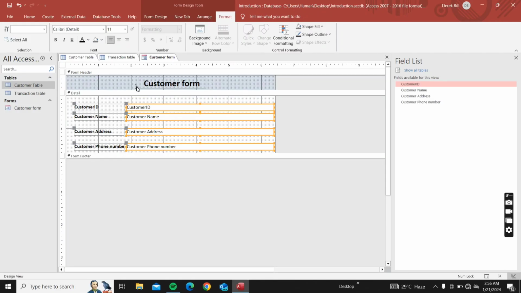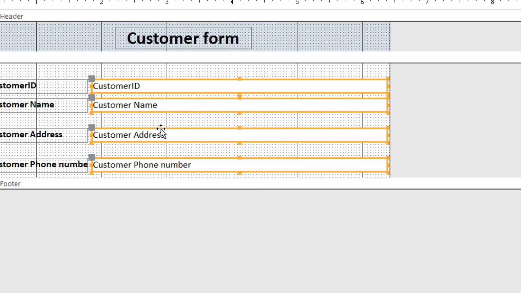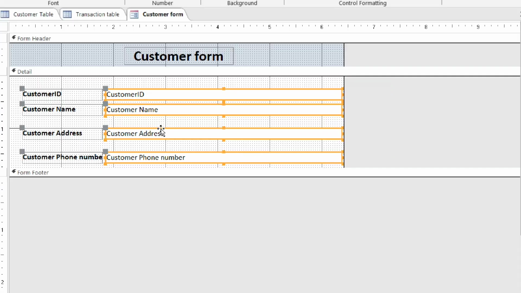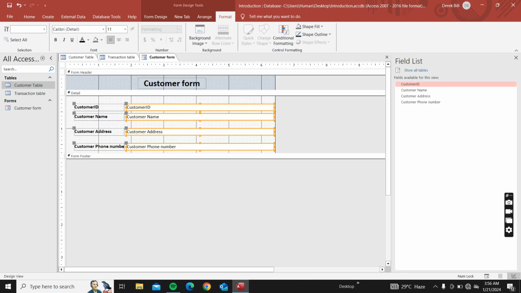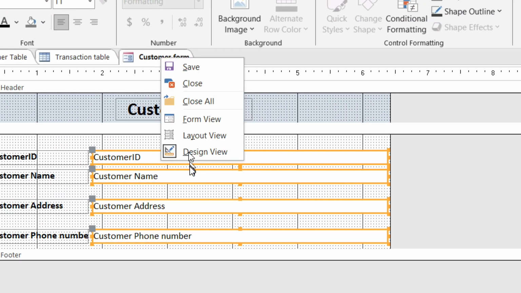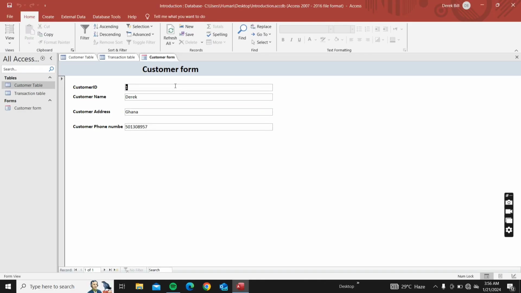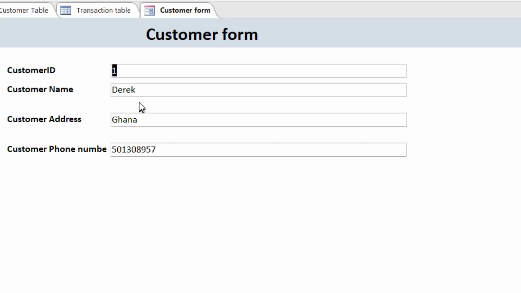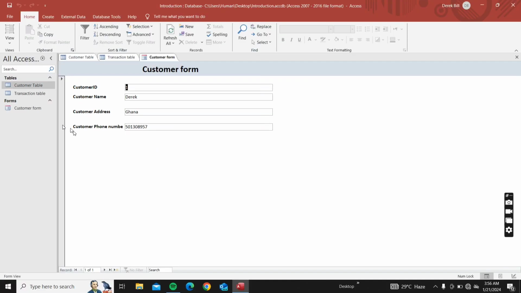Now you cannot see the effect here because this is where you do your designs. This is the back end. So we go back here, right click, choose form view, and now you can see everything is left aligned. Isn't it wonderful? Okay, now we have created our first form.